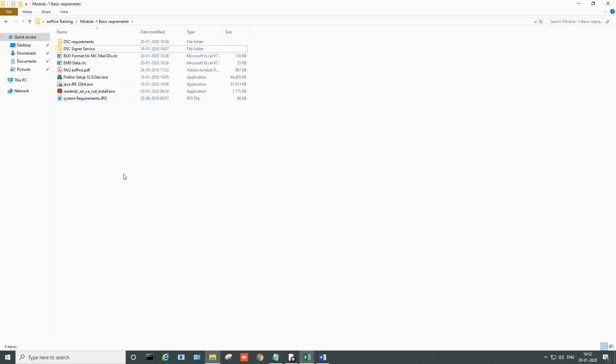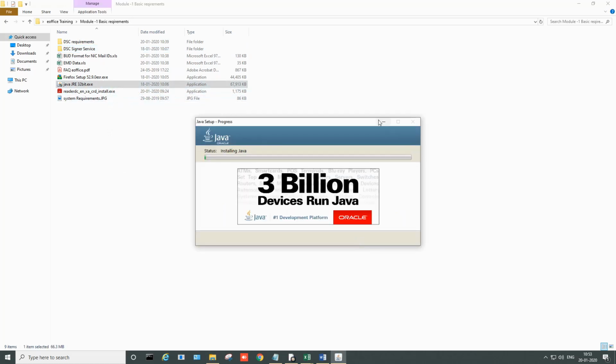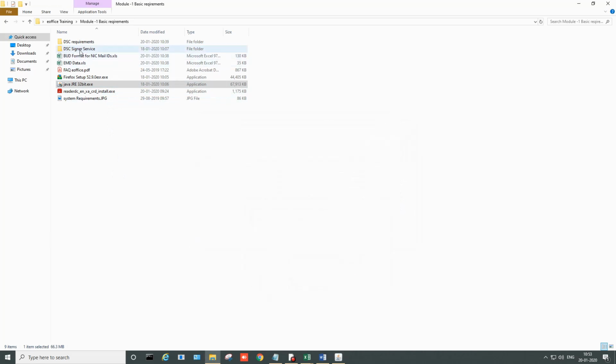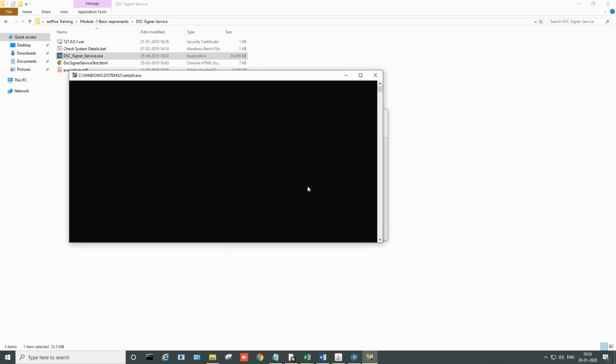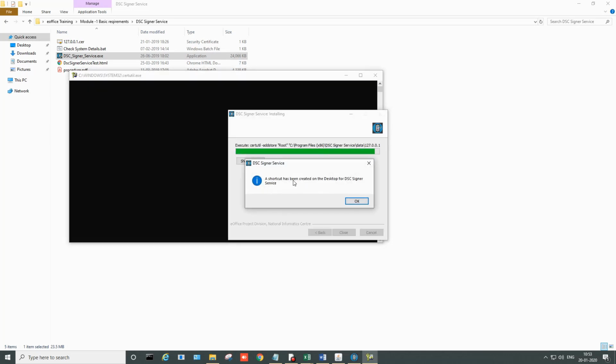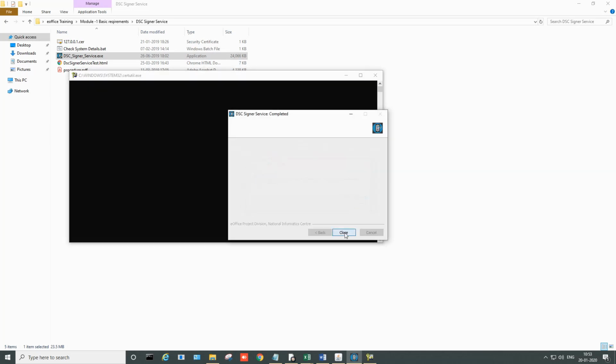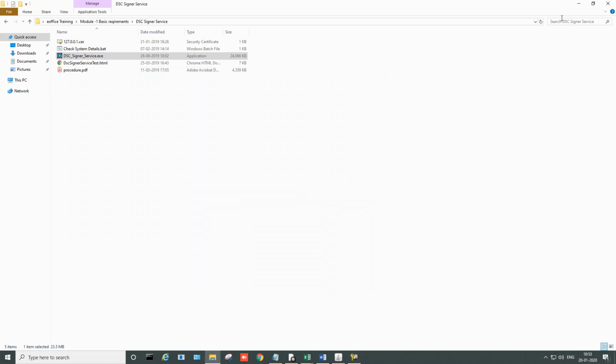Now, first let's install Java. I'll just go with install. It will be processing. In the meantime, I will go with another application. This is the DSC Signer Service. Next, I agree. It will be getting installed. After it is installed, a shortcut will be created on the desktop. Press OK, close. That's all. You are done with the DSC Signer Service.